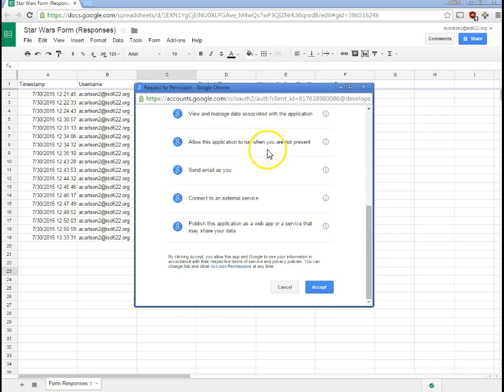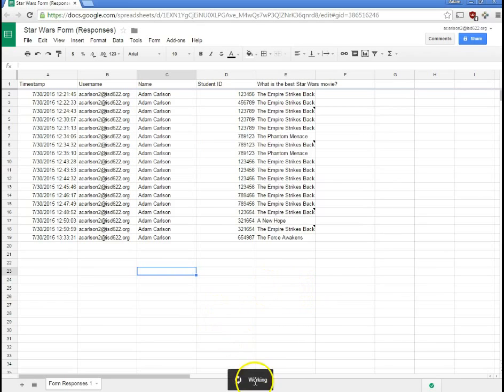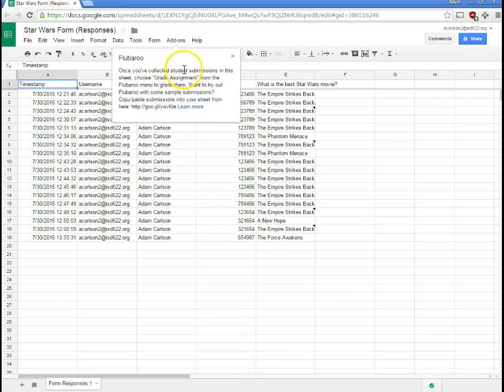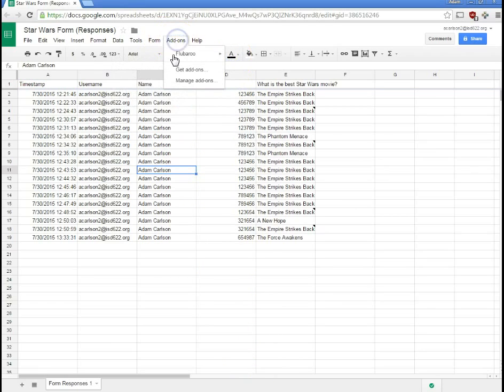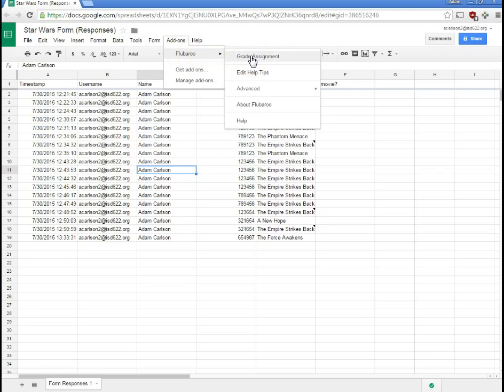And it needs to know these different things. I'm okay with all that. I'm going to hit Accept. And Flubaroo is now added. It's going to do a little bit of work. Now it's telling me what to do. What I'm going to do is I'm going to go to Add-ons, Flubaroo, and I'm going to hit Grade Assignment.